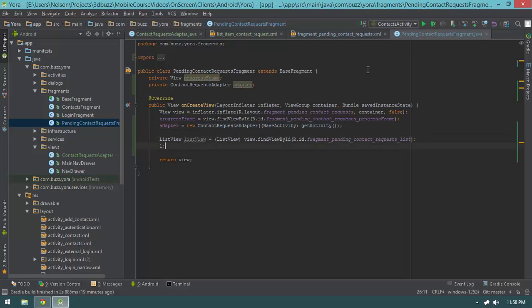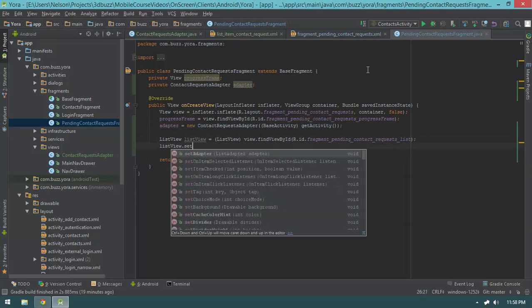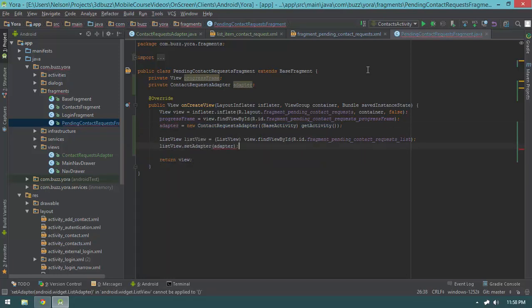All right, so now that we have our list view, I can simply say listView.setAdapter(adapter). And now you could do all your other list view things. Like if you wanted something to happen when you clicked on one of these things, you would do that here.